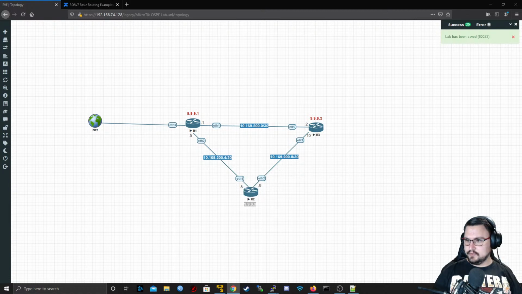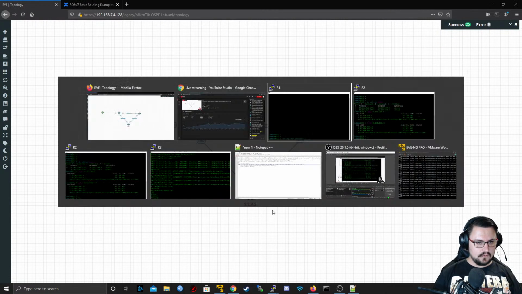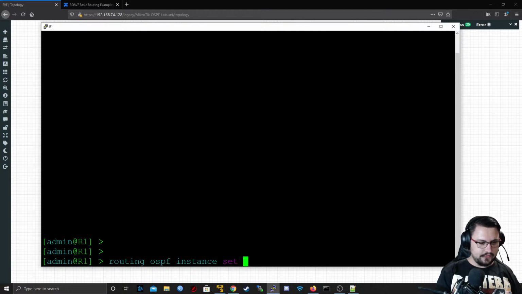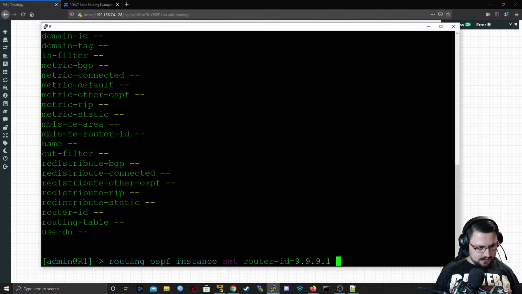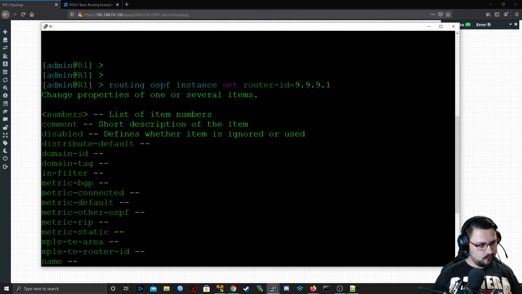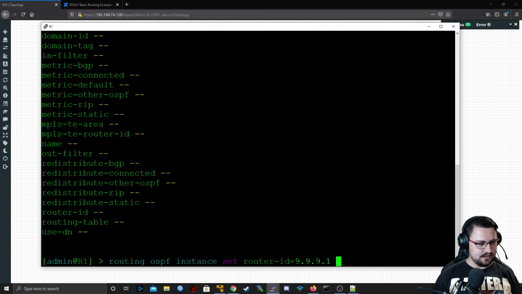Hang on, I just want to loop this as well. Alright, that's good. So now we know which router is which ID. So routing OSPF instance set router ID 9.9.9.1. Is there anything else I want to set here? Let's just see. We won't change the name. I might just set a router ID.